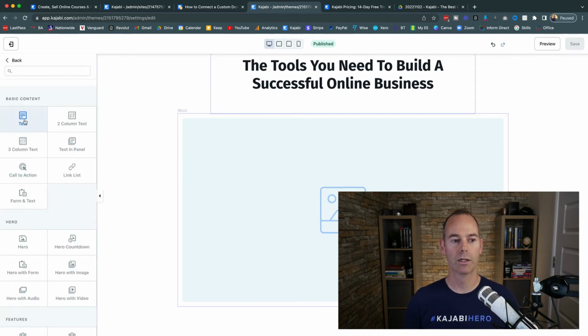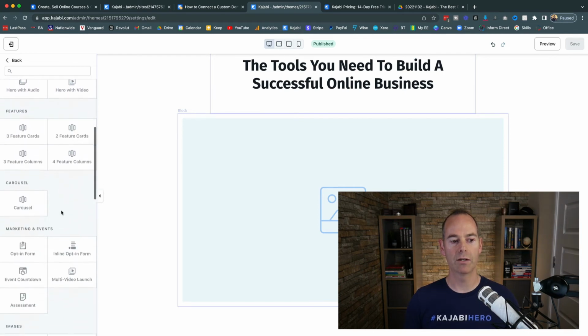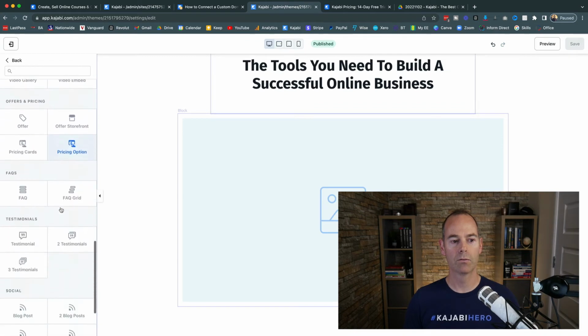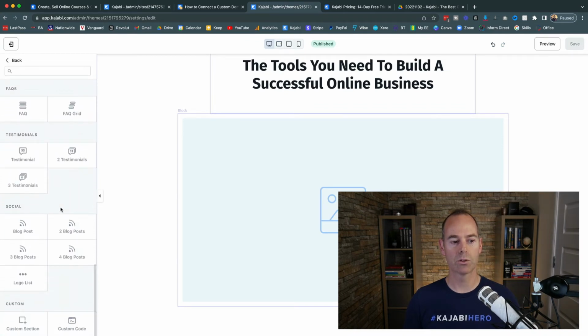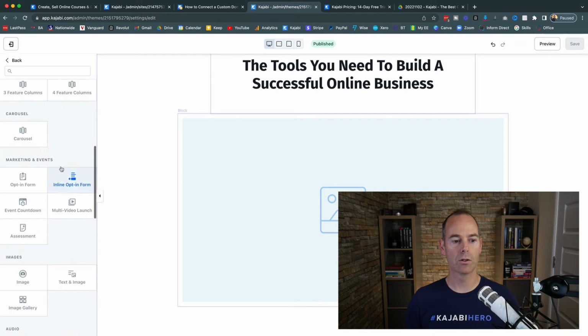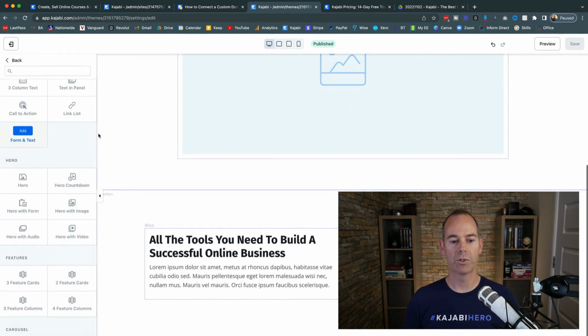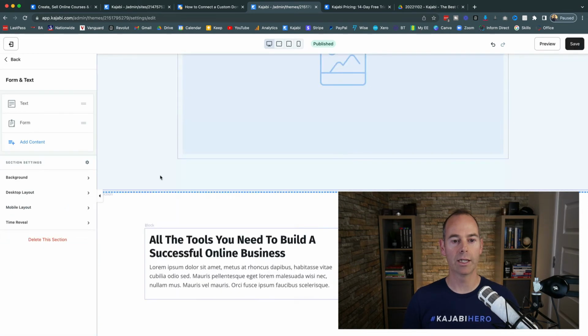Add a section. You can add any basic content in terms of text. You can add hero images, any features, carousels, marketing events, images, audios, videos, pricings, testimonials, socials. So let's just go and click on a form. So if we were to add a form into here, it shows you how it's going to present. So if we're happy with that, you just click add. Then you click into the form block, and then you can actually move.